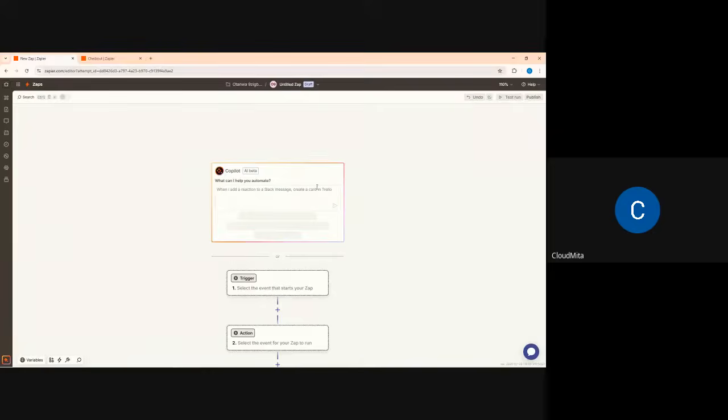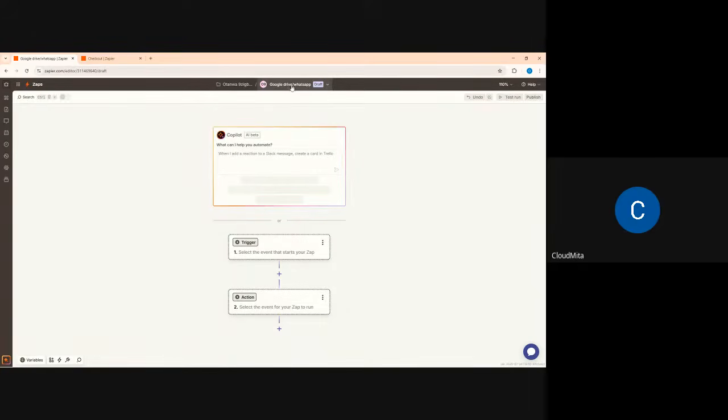You can see that it's showing you trigger and action. But first of all, what do you do here? You should rename your zap. Always learn to rename, okay? It makes you a professional. So let's call it Google Drive / WhatsApp. Okay, we are good now. This one is the title of our zap.